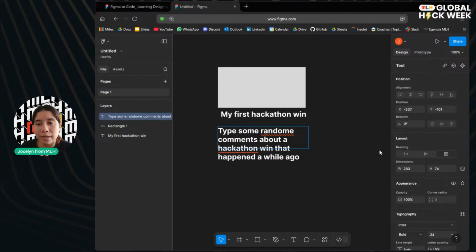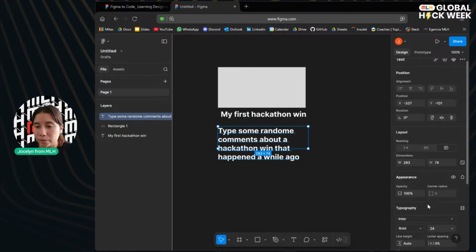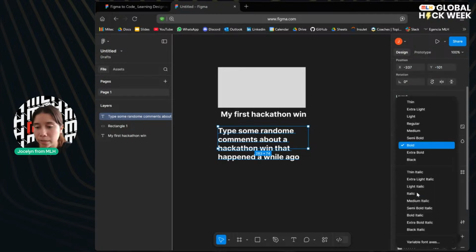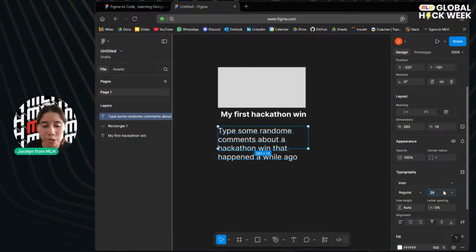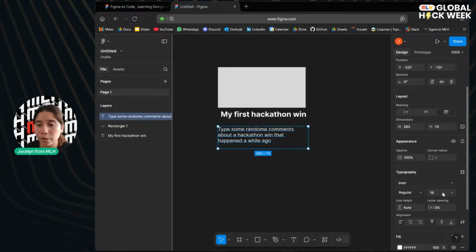So let's see. We're going to be setting our typography. I think 16, it's nice, the font size. And then we're also going to set it to regular. And we're going to select the auto hide for our text so it doesn't overlap. So let's change these. It's not going to be bold anymore. It's going to be regular. Then I'm going to change these to 16 so it's smaller.